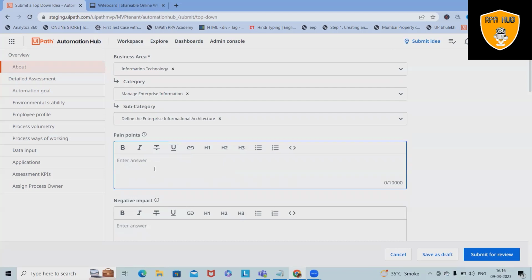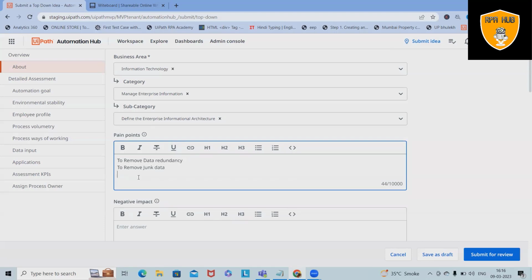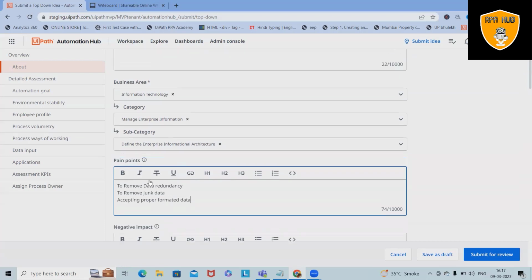This one is about which pain points we have. The pain points we are trying to resolve are to remove data redundancy, to remove junk data, and accepting proper formatted data. So these are the pain points which we wanted to remove.